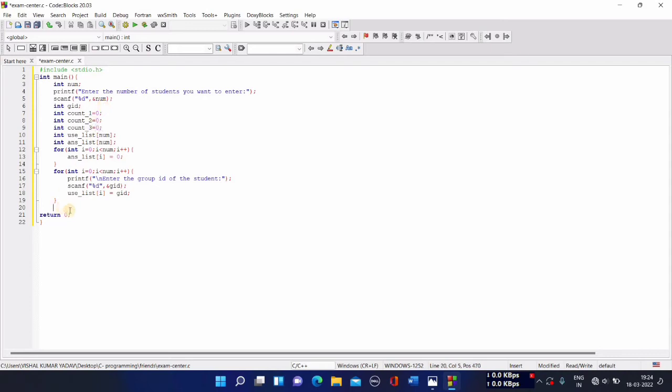Now, within this for loop, over here I'm taking the input from the user and storing it in the list. So over here only I'll be checking whether the input given by the user is 1, 2, or 3, and accordingly I'll be increasing the count value. So I'll write: if the input is equal to 1, in that case count1 should be increased by 1. Similarly, else if it is equal to 2, count2 should be increased by 1. And finally comes the else condition, count3 should be increased by 1.